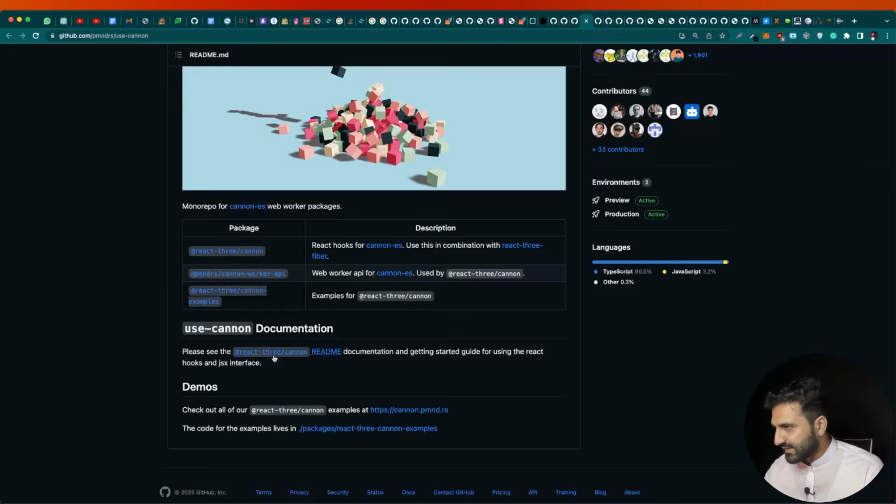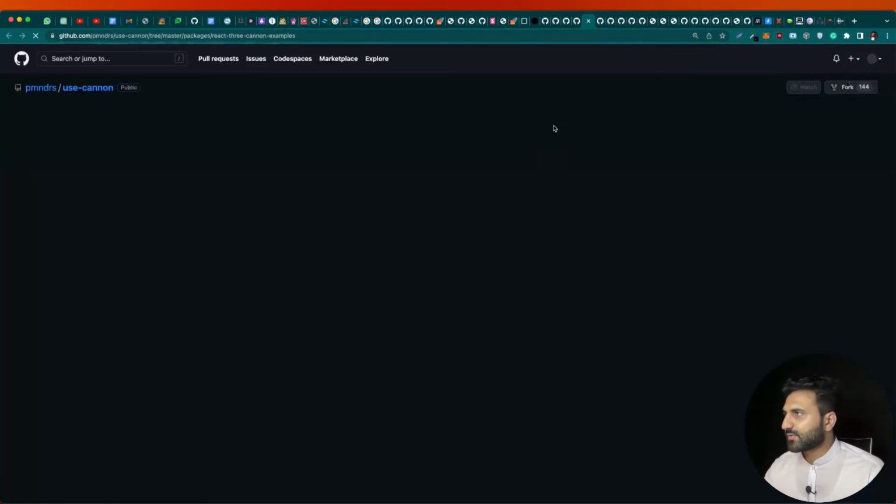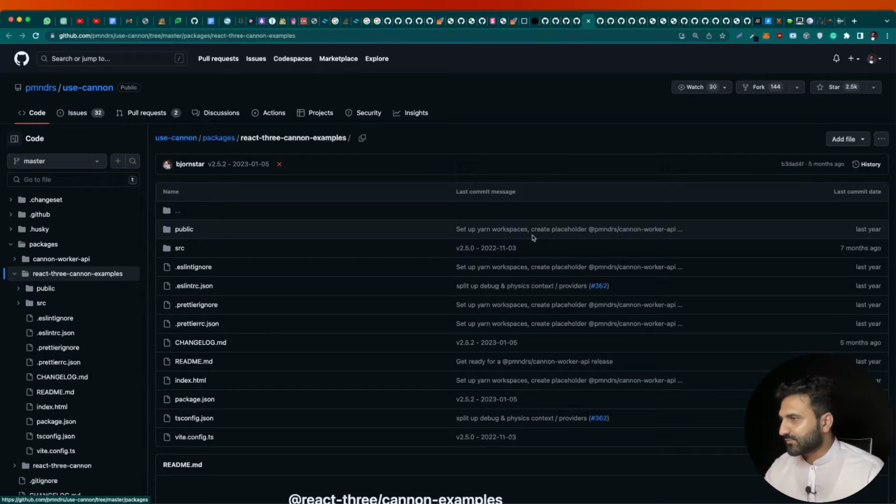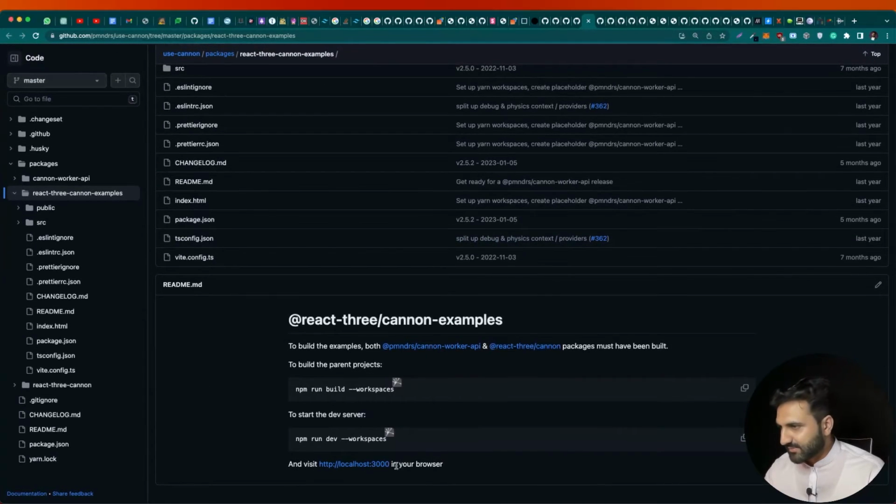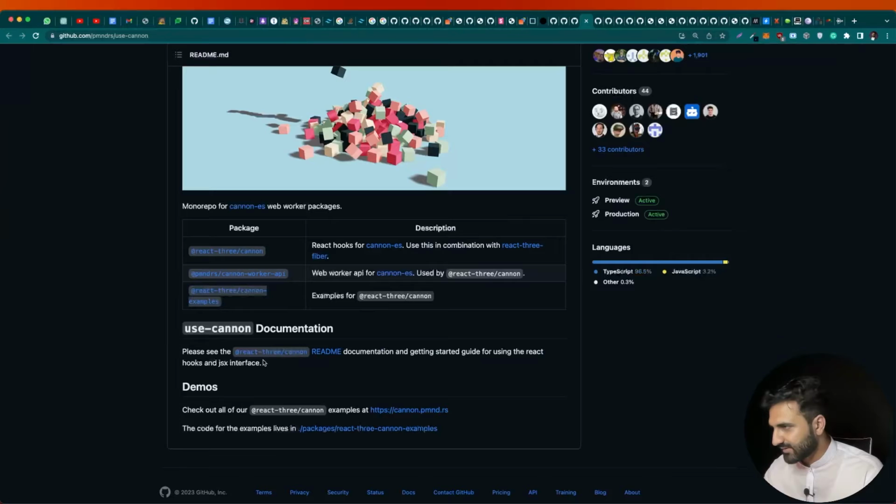Please see the canon readme docs and getting started guide for using the react hooks and jsx interface. Okay, so yeah, we don't need to go to docs because we know this is just also another wrapper for react 3 fiber for the helper. And okay, if we go to examples, and if we can see some of the examples of canon to build, both these packages must be built. Okay, we cannot find examples here.